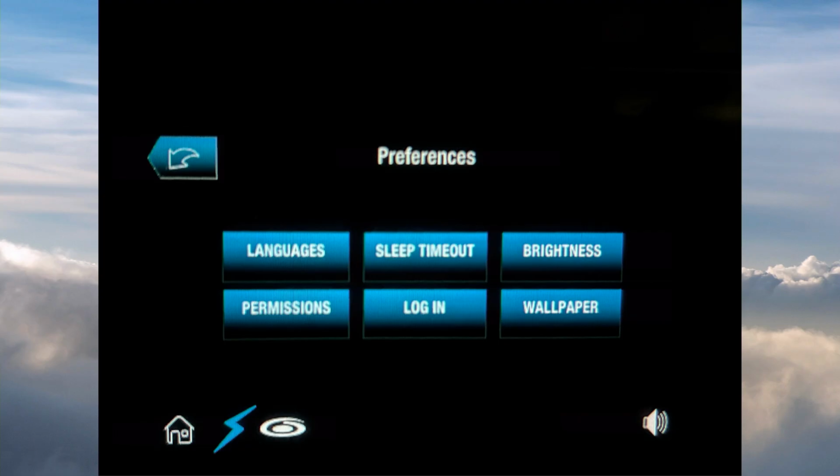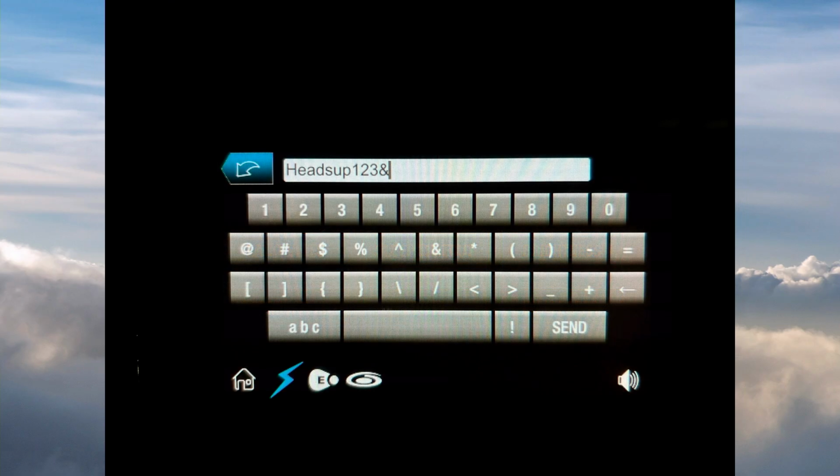In the Preferences menu, select Login to display the keyboard, and then enter the login password exactly as shown here. That's the heads-up 123 ampersand. This is the default password and it should not be changed. One trick that I like to utilize here is to use a touchscreen stylus with the rubber tip on it to make sure you're hitting the right key, as they are kind of small.